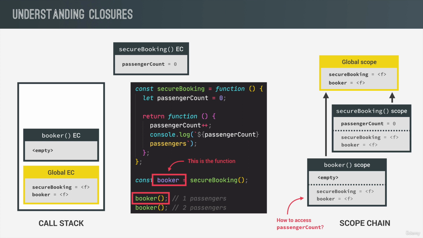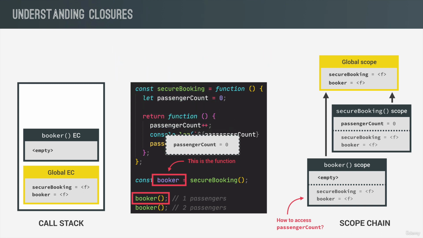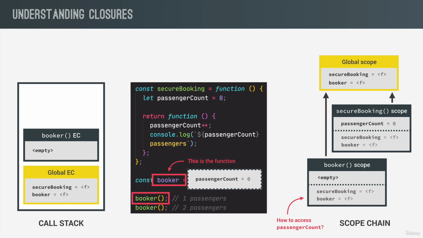So this is where we start to unveil the secret of the closure. And the secret is basically this. Any function always has access to the variable environment of the execution context in which the function was created. Now, in the case of booker, this function was born in the execution context of secure booking, which was popped off the stack previously. Remember? So, therefore, the booker function will get access to this variable environment which contains the passenger count variable.